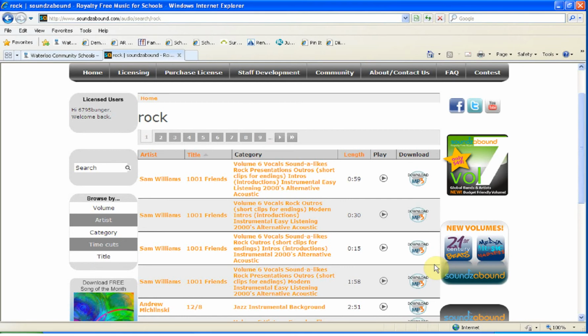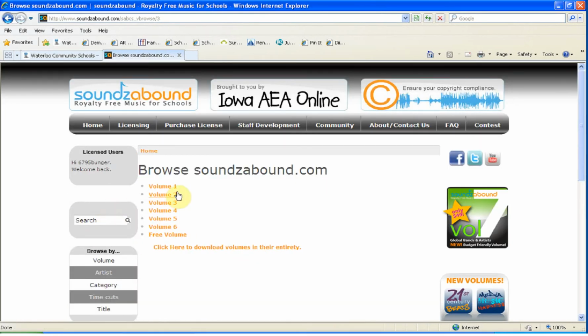Another way that we can navigate through this website to find music is we can browse by. So notice over here there's a browse by window. I can browse by volume. So the AEA has purchased volumes 1 through 6, and then there's a free volume. So let's choose volume 6 just for fun.